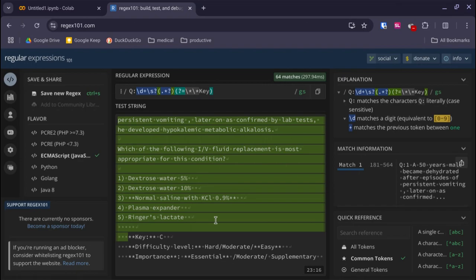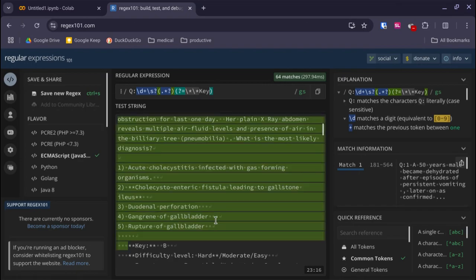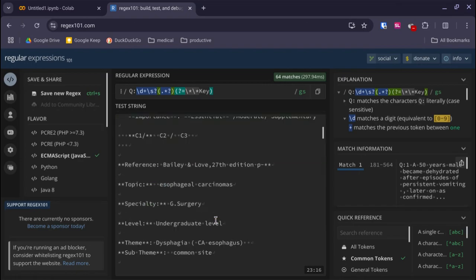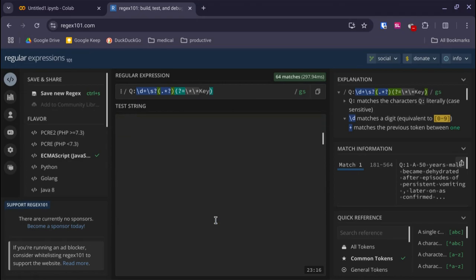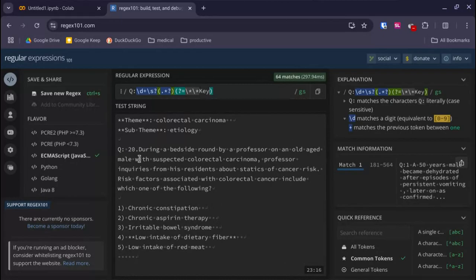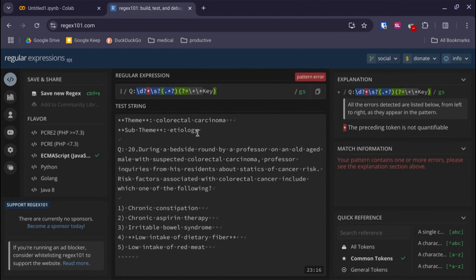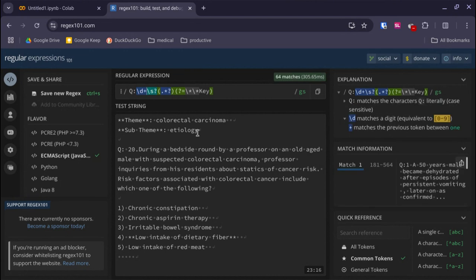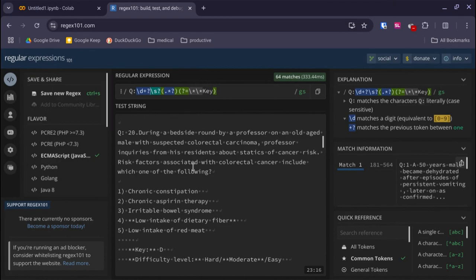64 matches. That's not enough. There are a lot of questions that are still missing, so let's see what kind of patterns we are missing here. Okay, this question we are missing doesn't have any question number. That's weird for sure. So I'm going to make the question number optional as well. There might be a question number or there might not be.